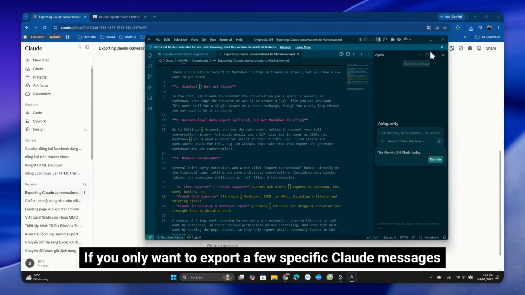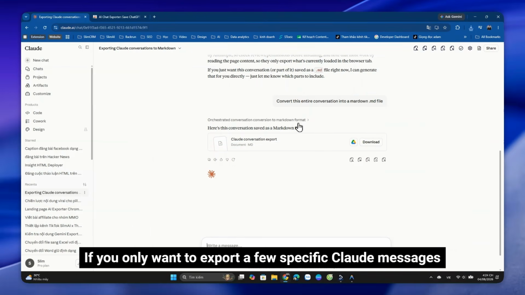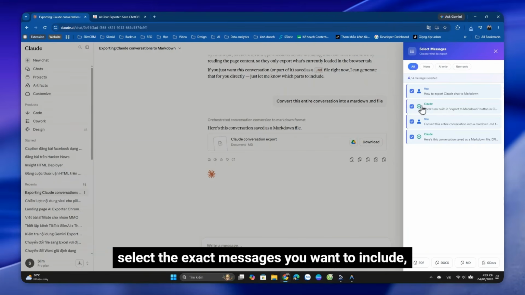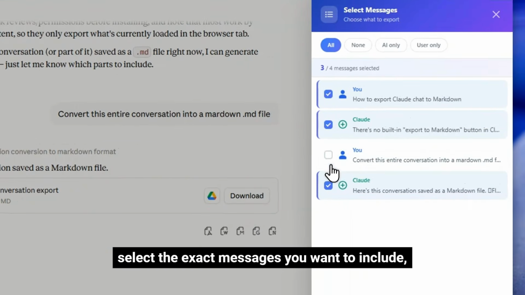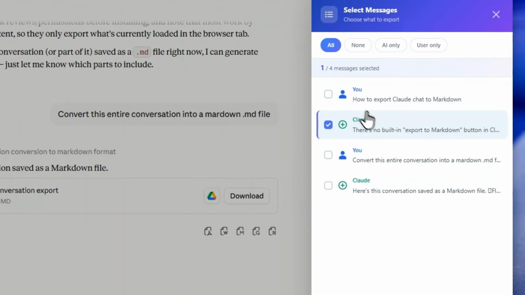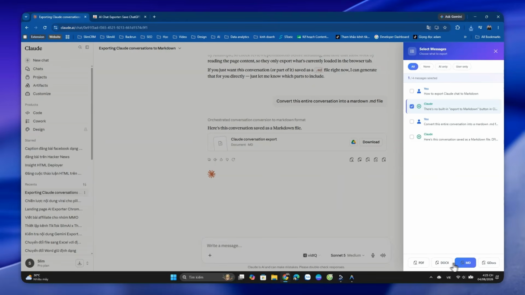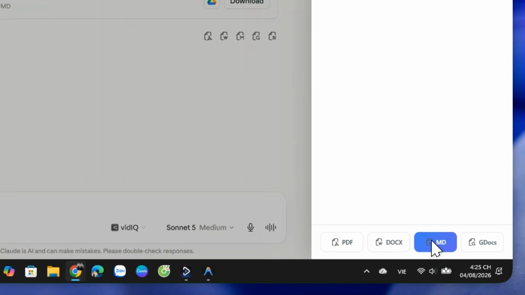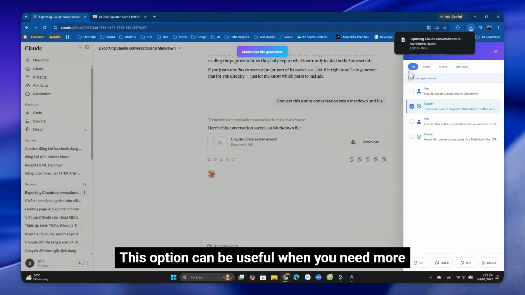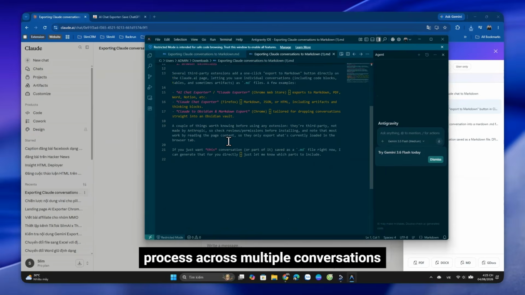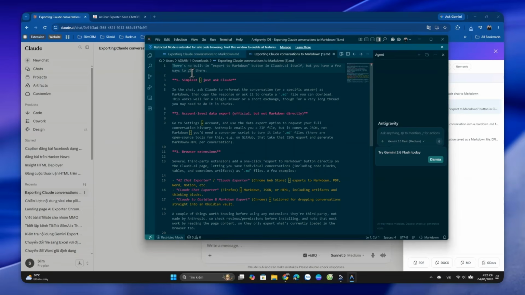If you only want to export a few specific Claude messages, simply click this checkbox. Select the exact messages you want to include, and then click Export to Markdown. This option can be useful when you need more control over the export or want to repeat the same process across multiple conversations.